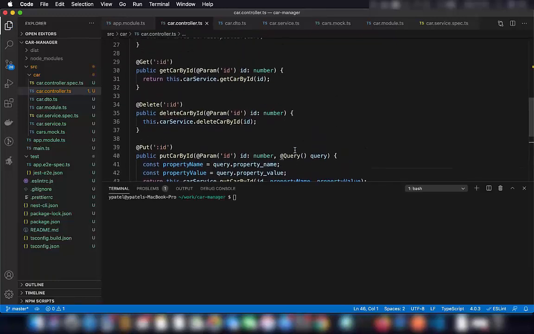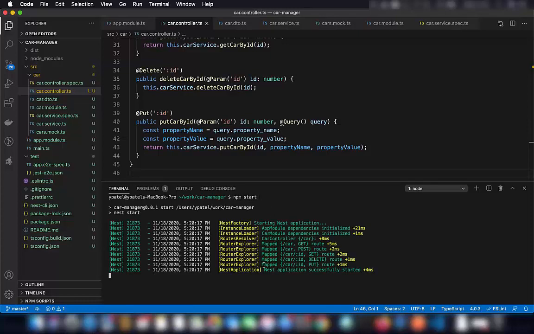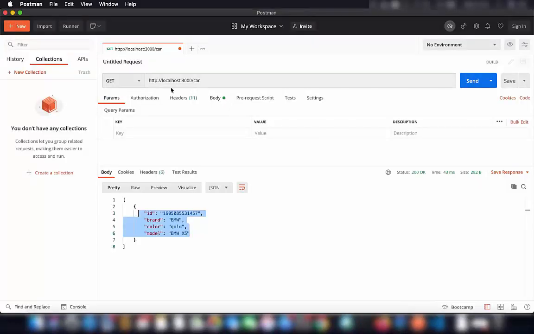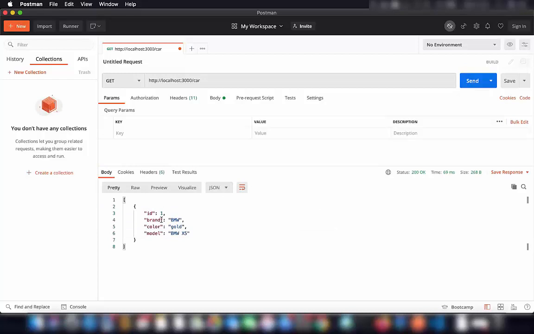So now we have implemented all our methods, and we just need to test them if they are actually working or not. So let's test them one by one. So I'm going to just write npm start. So our API has started successfully. So I'm going to go to my Postman, and here first of all I'm going to get the list of all the cars, which is going to return us this kind of object, which is the mock object which we have already defined.